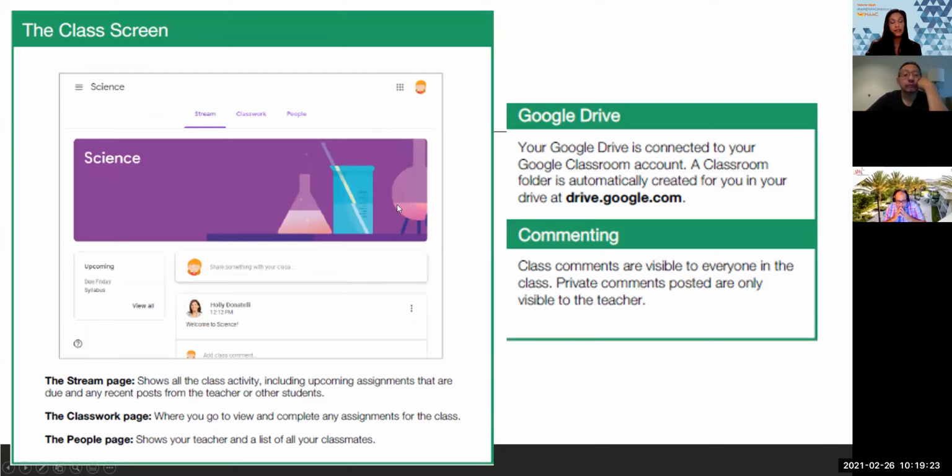This will have here, it won't say science, it will say Unidos in Finance, Mac Unidos in Finance Spring 2021. The 3 things on the top you're going to notice are stream, classwork, and people. Those are the 3 places that you're going to be looking.